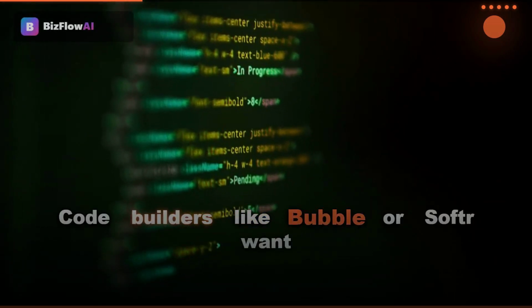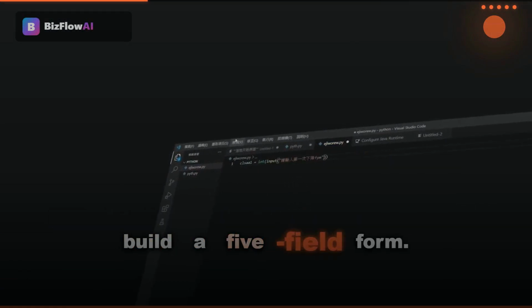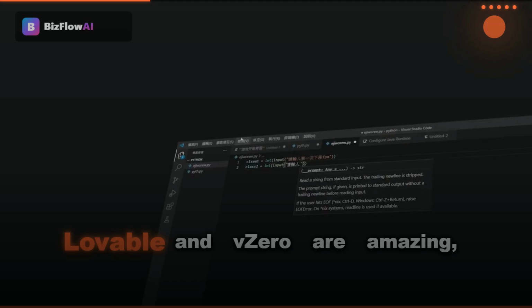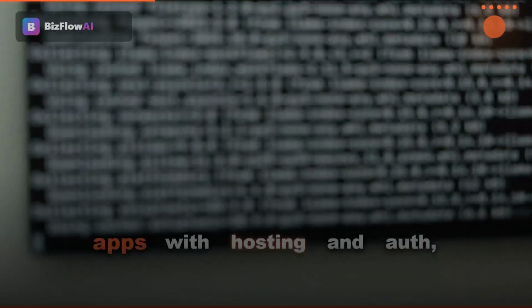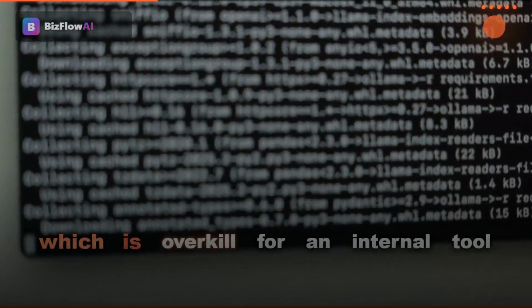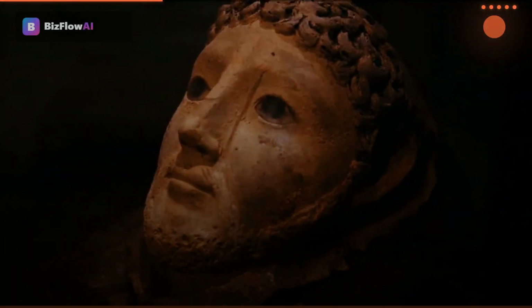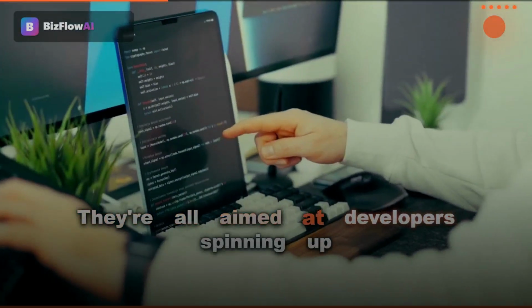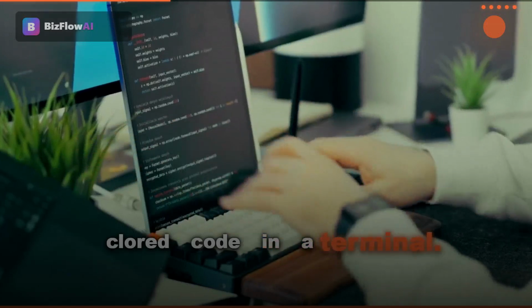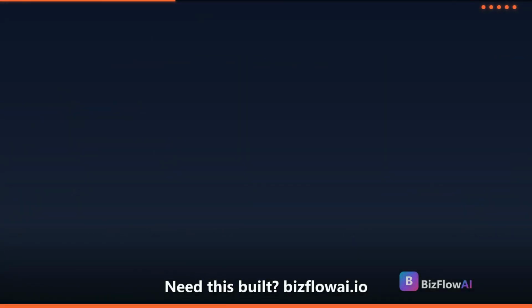No-code builders like Bubble or Softr want you to learn their entire ecosystem to build a 5-field form. Lovable and V0 are amazing, but they push you toward deploying real apps with hosting and auth, which is overkill for an internal tool you'll use twice. And the AI tutorials on YouTube? They're all aimed at developers spinning up Claude Code in a terminal. Nobody's showing the non-coder layer. So let me show you the 7 tools I actually built and what they replaced.